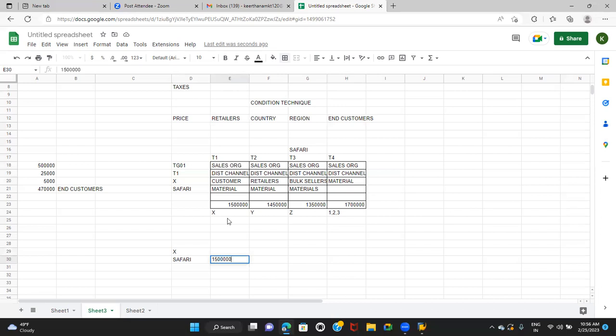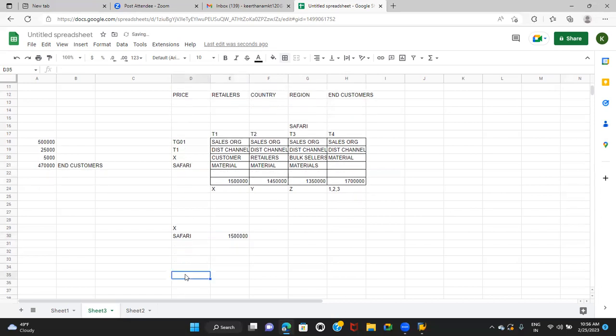The same way, why is the customer placing the order? For the material Safari. So obviously the system will go for the first combination. The system will search for the first combination: sales organization is TG01, distribution channel is T1.